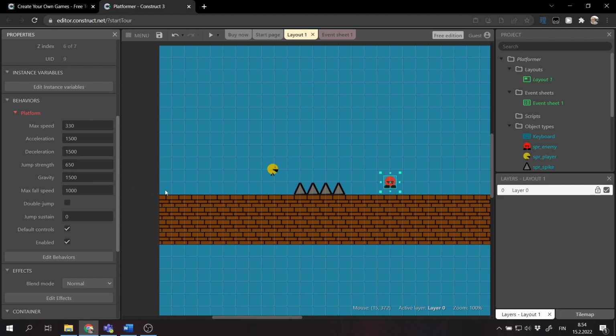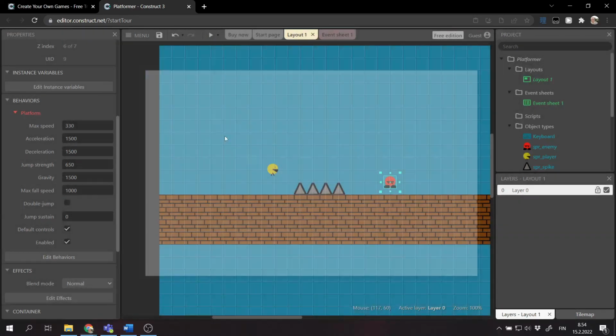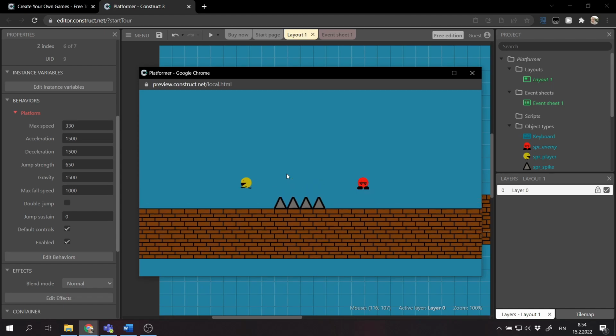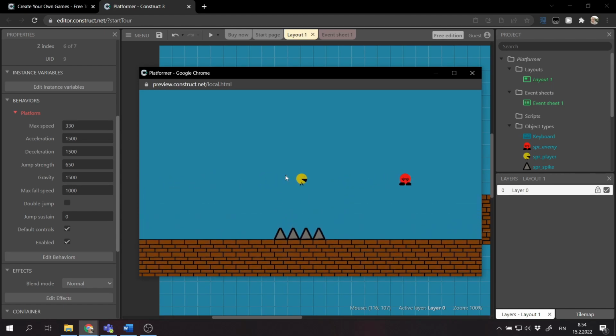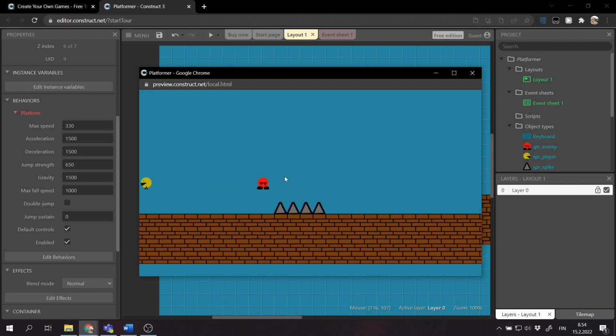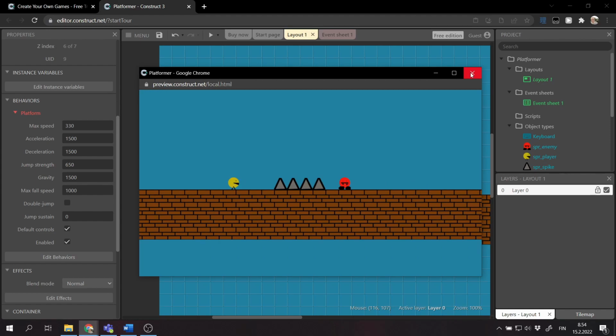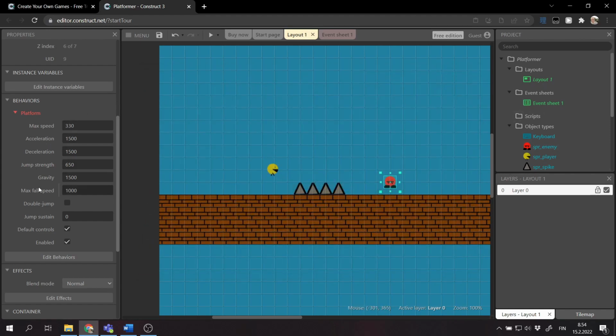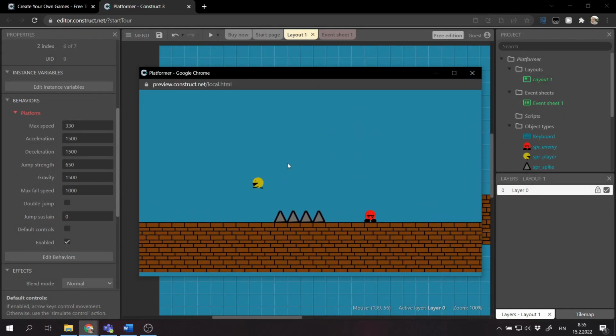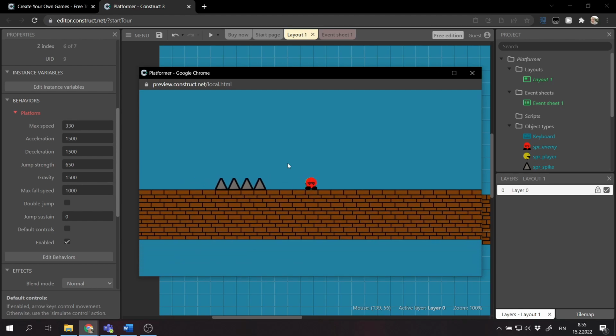And currently, if we would run our game, the enemy will move exactly the same way as the player, based on the inputs of the player. But that's something we don't want, and we can fix it by checking off the default controls option right in the platform properties. And now it should stay still even though the player is moving, like so.